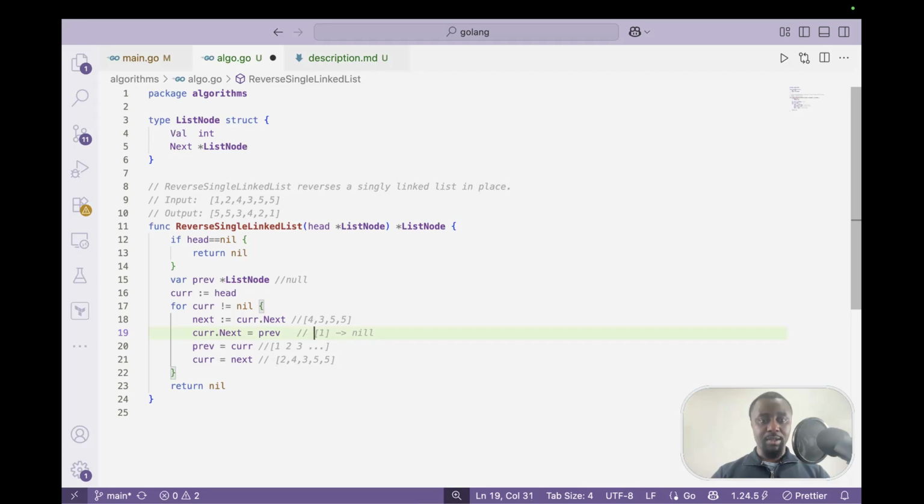So let's just copy this here. All of this needs to be replaced with 1 because current dot next is 1. Now we are like this. You see where we're going with this? And now previous equals current. So previous equals current, so now that equals all of this.